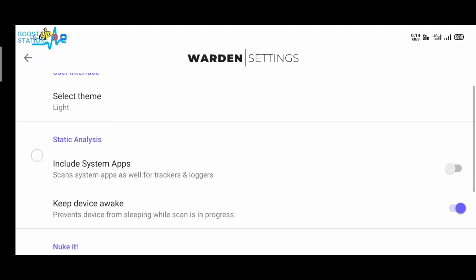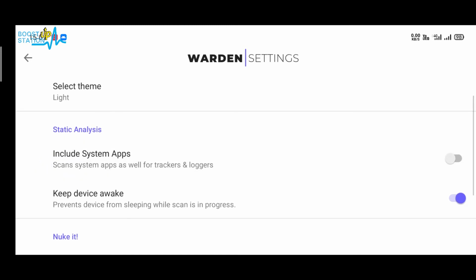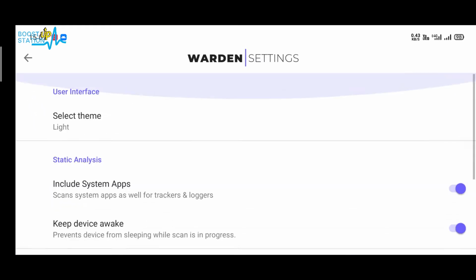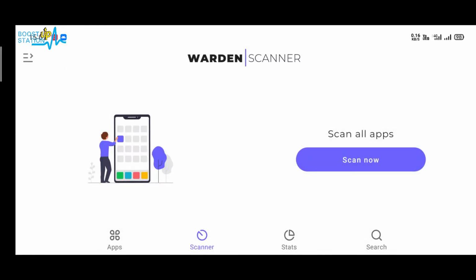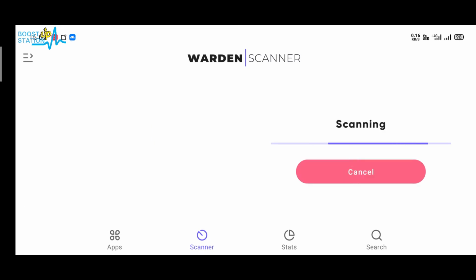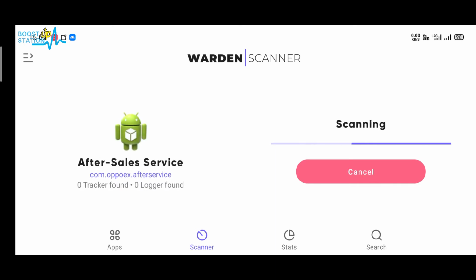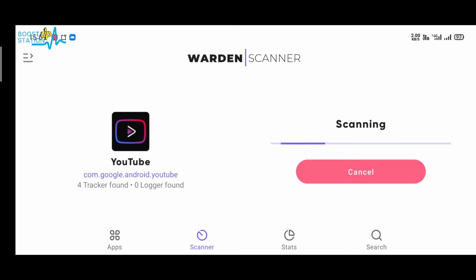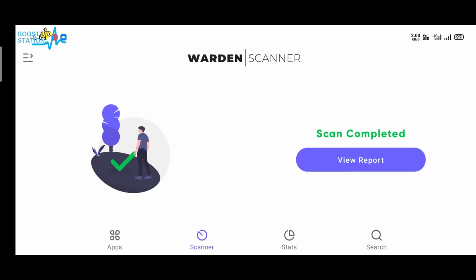And now if you want to get the statistics of system apps, then you can choose this option. This will let you know which are the trackers and loggers of system apps also. Let us go back and click on scan now from here. Let it scan. Now it is scanning all of the system as well as user apps. It is just about to finish now, and the scan has been successfully completed.